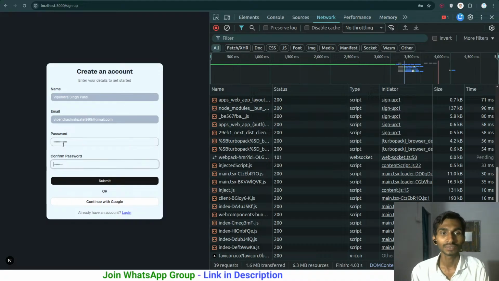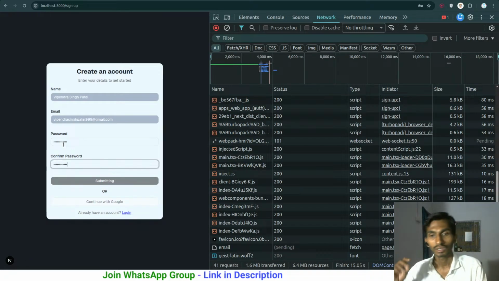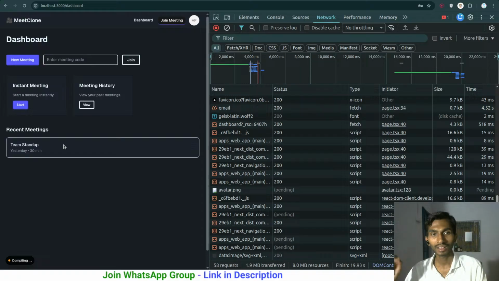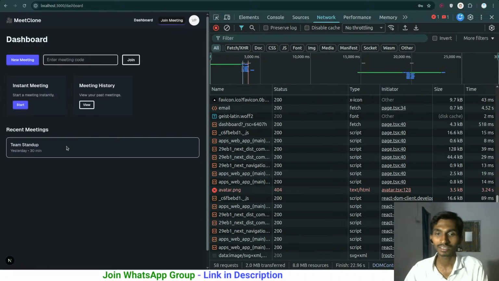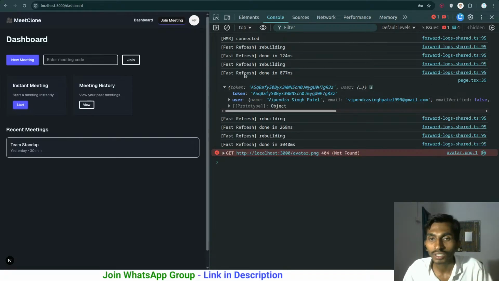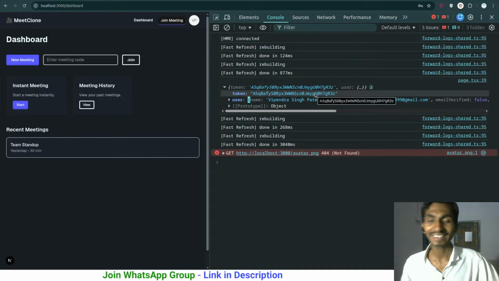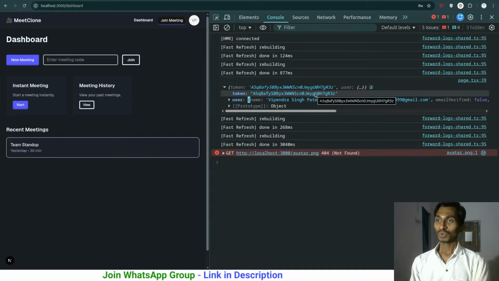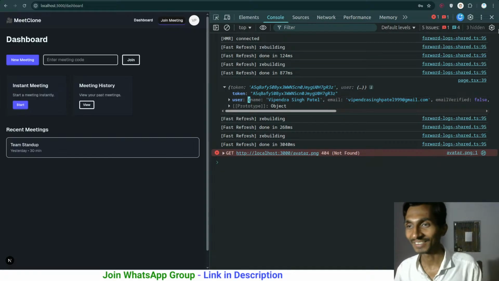Password 1234. Password 1234. Will I be? I'm logged in. I got the user information. I got the token. What else do I need, everybody? This is done. Whew. After a long wait, this is done.